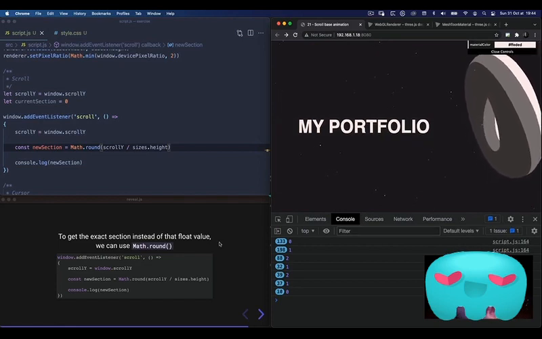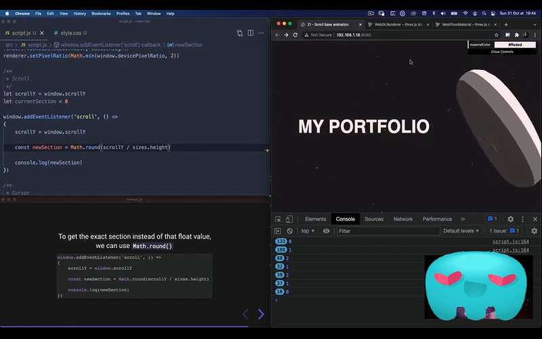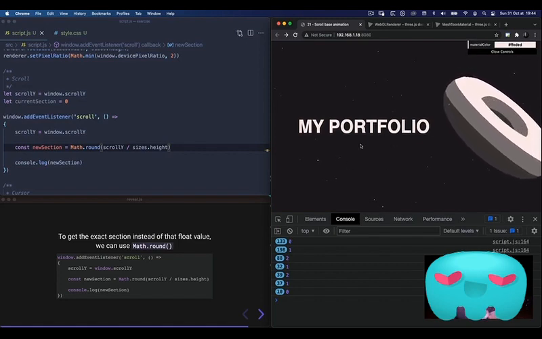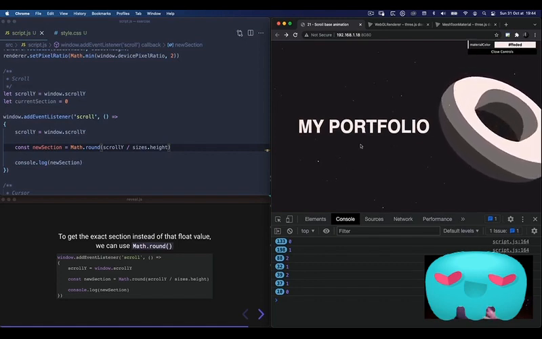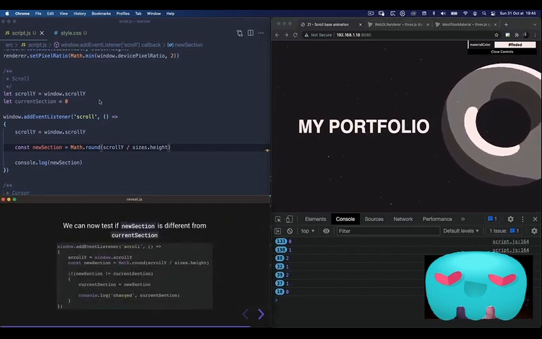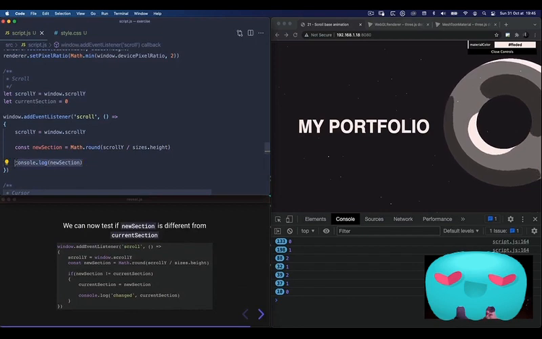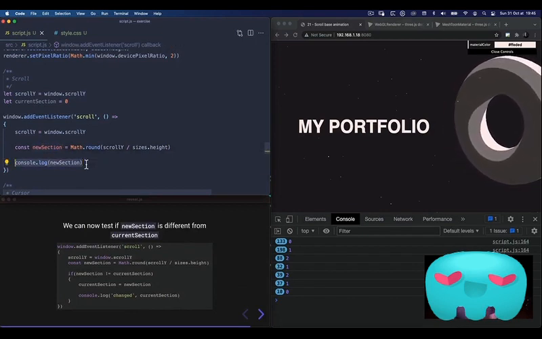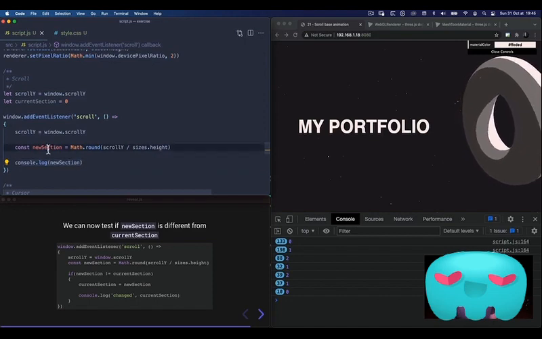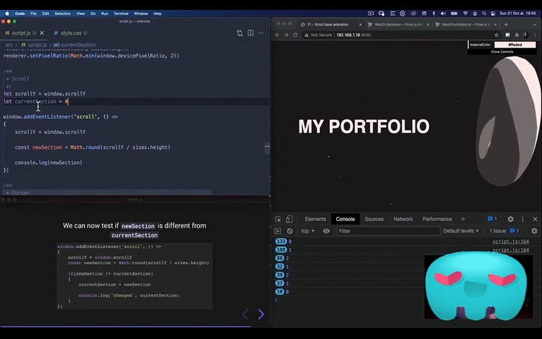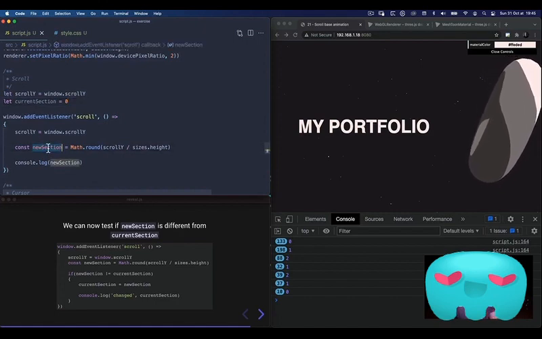And it's working. Be careful, this is working because each section is made to fit one viewport height. If you have sections longer than that, you will have to do a more complex setting. That's cool, but we don't want just to get the new section, we want to know when we change section. To do that, we are going to compare the new section to the current section. Those are just values. The current one is 0, and the new one seems to be 0, 1, or 2.